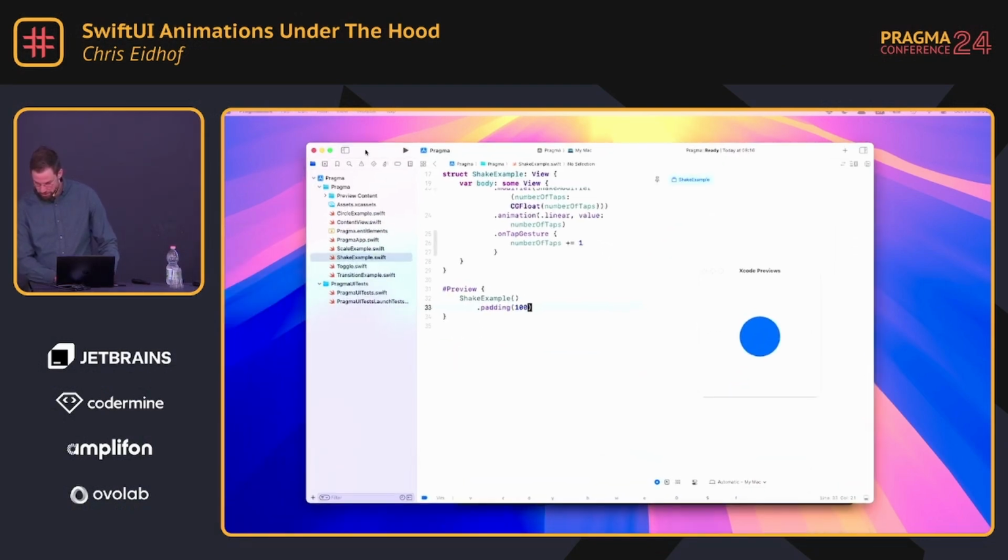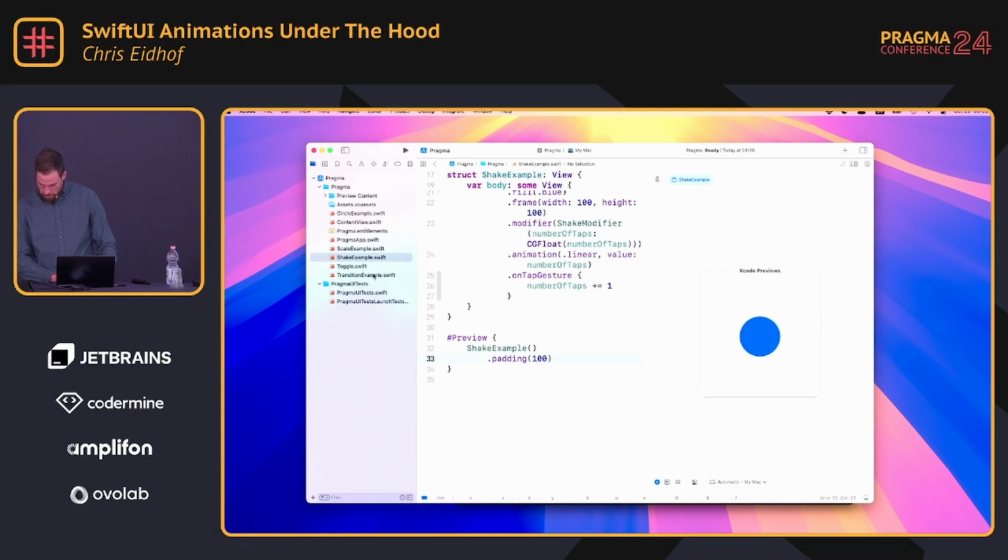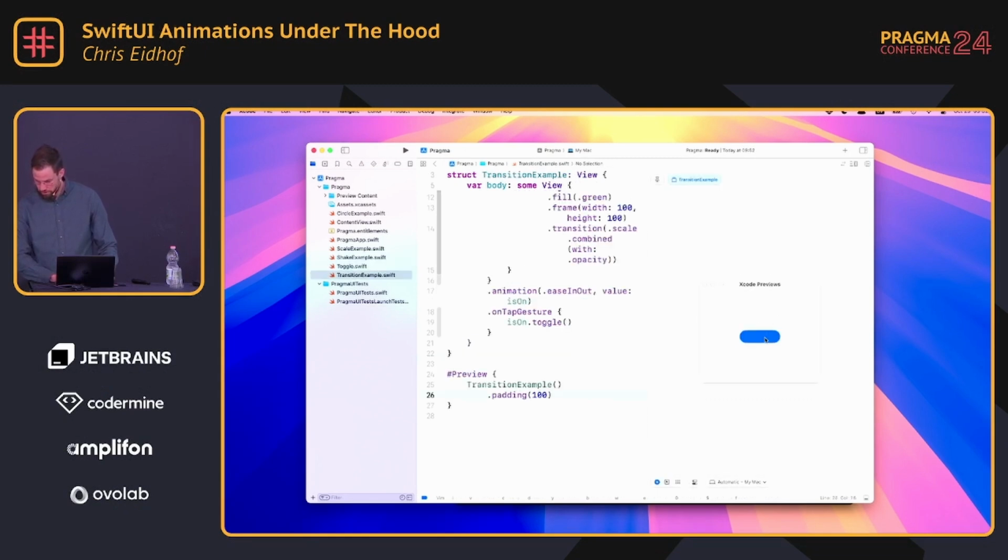Yeah, so let's see if we can do this. I'll try to make it very, very short. The code is on GitHub also. If we go to our transition example, we can see that this works. So this is the same example. The moment we disable the .animation, it's not going to animate anymore. You need a state change to cause a re-render of the body. You need a .animation to animate everything down below. And if you leave out the .animation, your transition will not work.